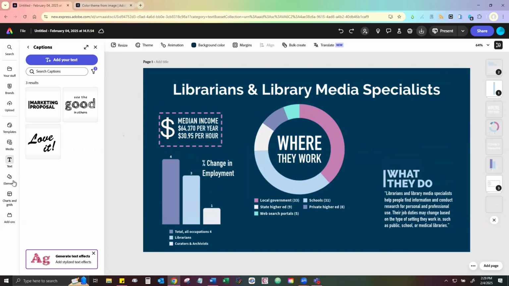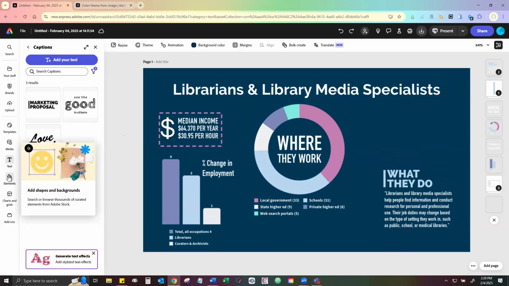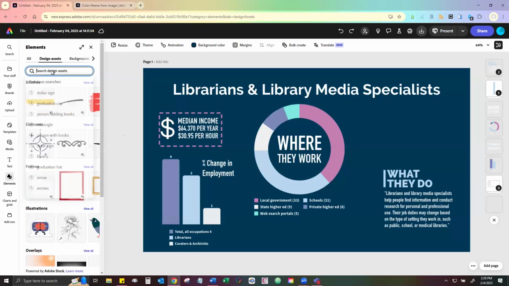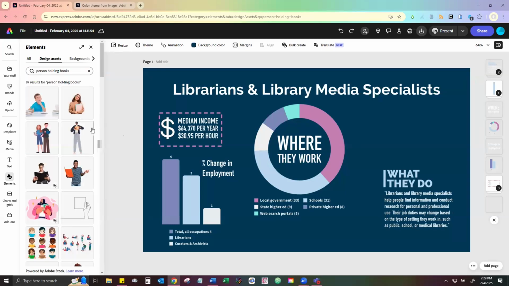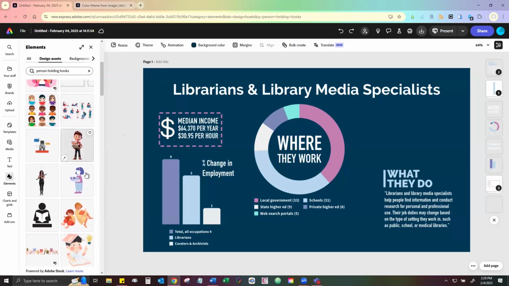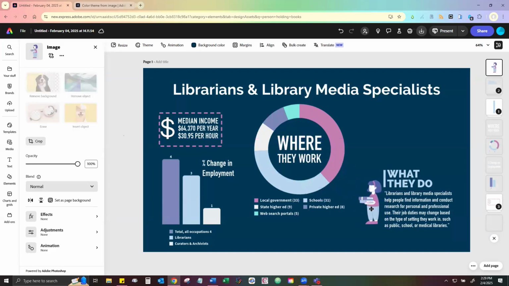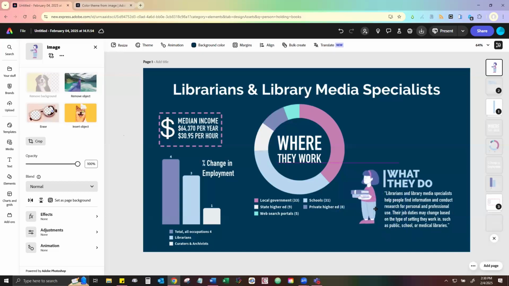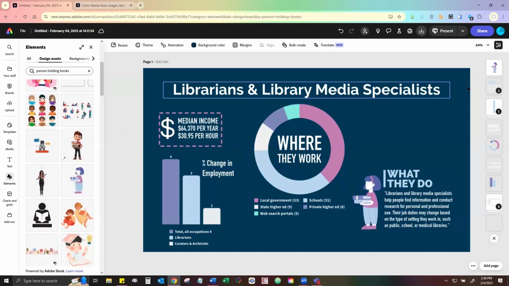So what I did, I went back over here to my left side panel and under Elements. And this one was a design asset. I'm going to go there and type in person holding books. That's just what I decided to search. You can search whatever search terms you want, but I did find this image right here. I'm going to put that right around there or so, just as another graphic element.